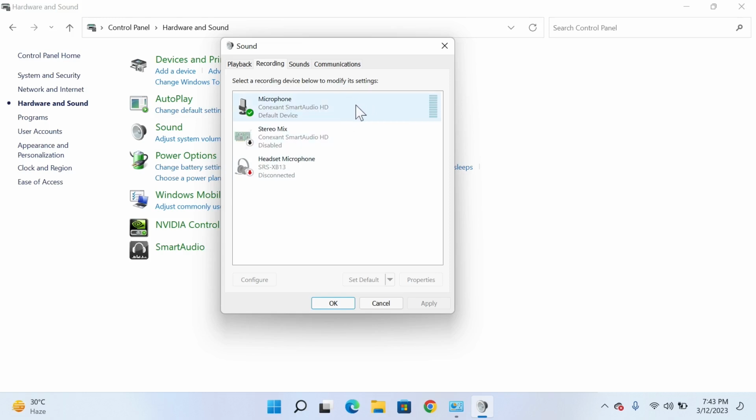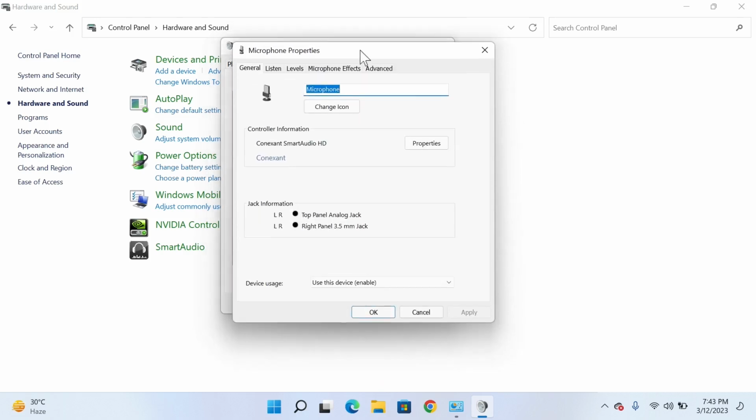But if you have more than one microphone, then you need to make one default, the one that you are going to use. So just select the microphone that you want to use and then click on set default and then click on apply. And after that, double click on the microphone. And then this window will pop up.